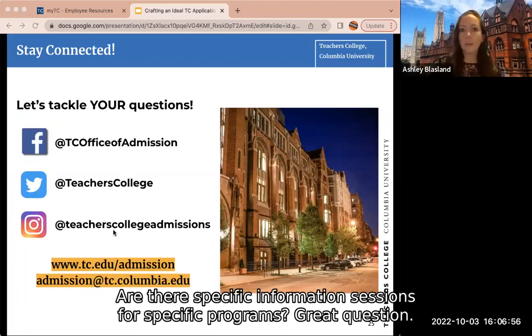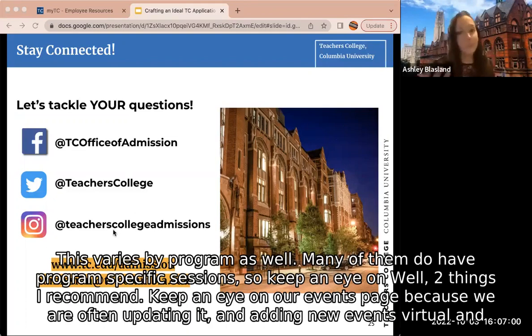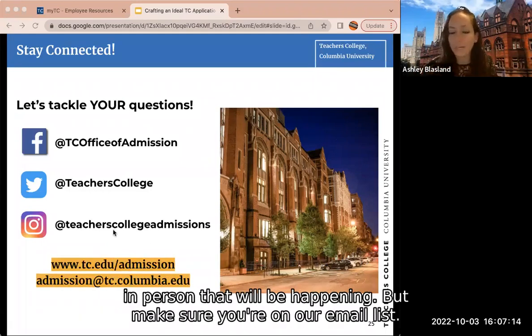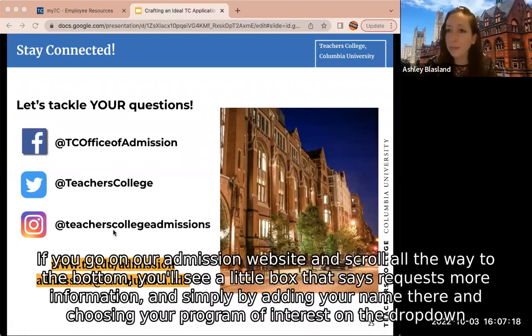Are there specific information sessions for specific programs? Great question. This varies by program as well. Many of them do have program-specific sessions, so I recommend 2 things. Keep an eye on our events page because we are often updating it and adding new events, virtual and in person. But also make sure you're on our email list. If you go on our admission website and scroll all the way to the bottom, you'll see a little box that says request more information.